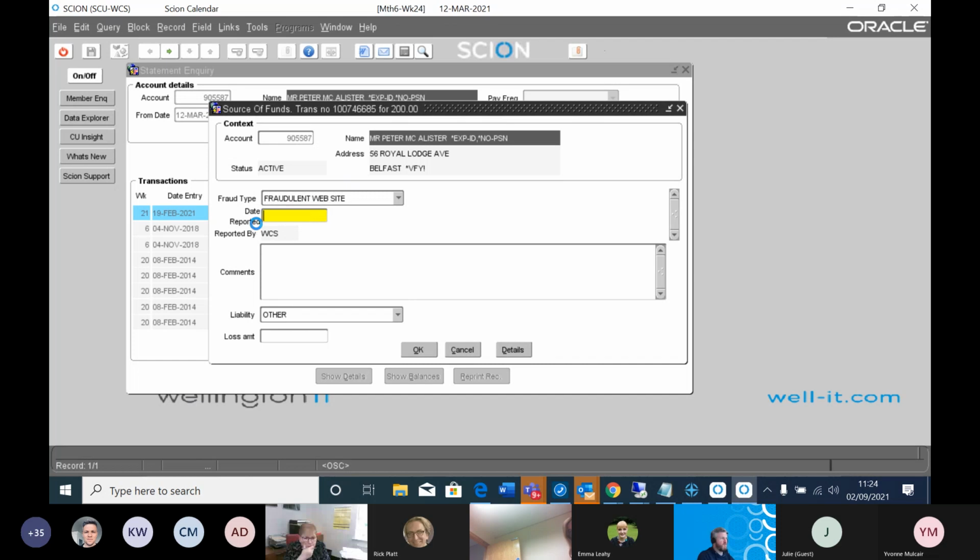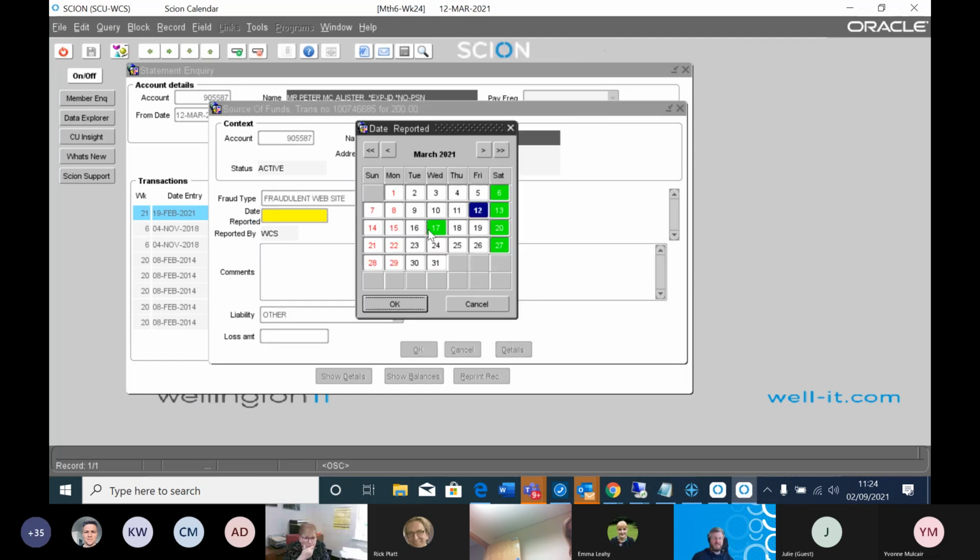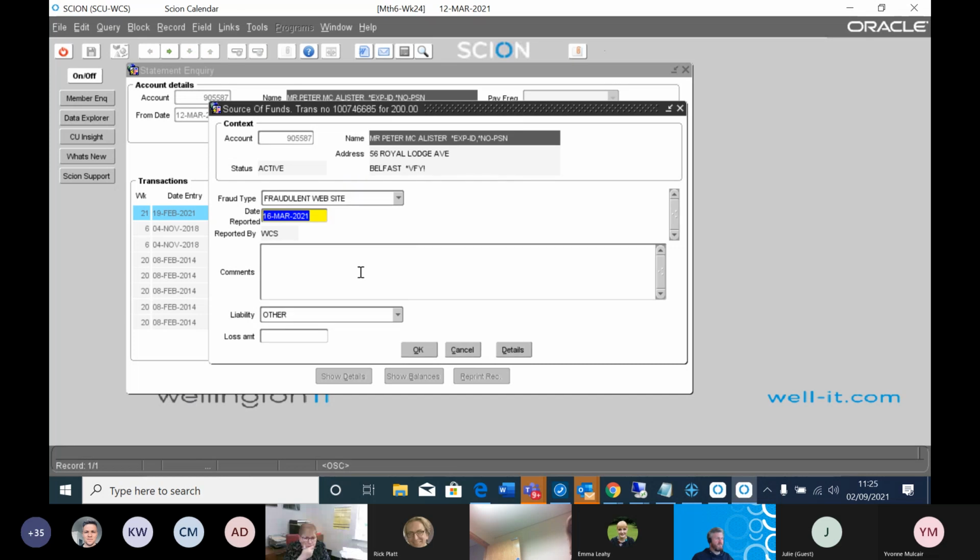the fraud was reported. But if you're not updating this on that day, you can go back and put in a different date, so it comes out right on your report. Rick, does that need to be the date the fraud happened on, or just the date reported? Date reported. Okay, so we'll keep it at that.